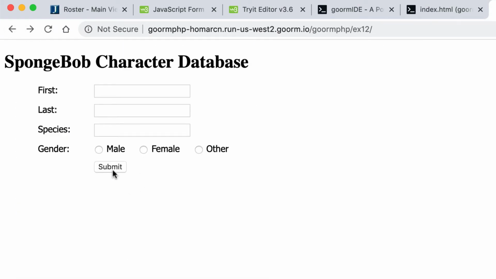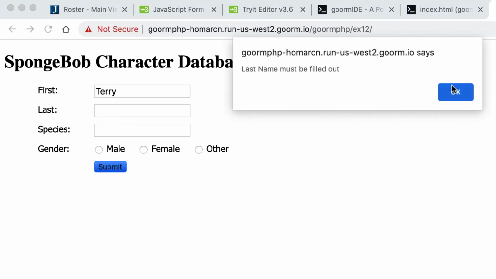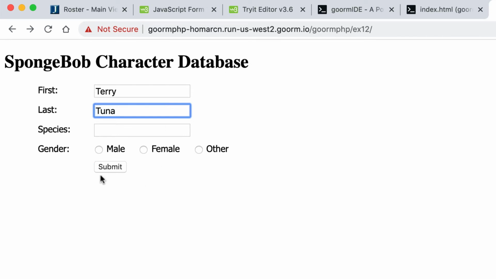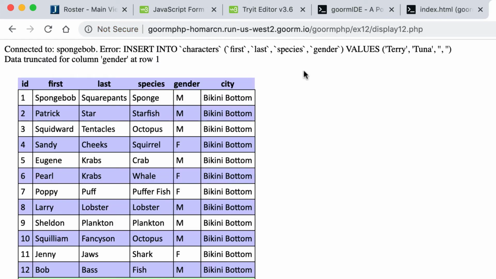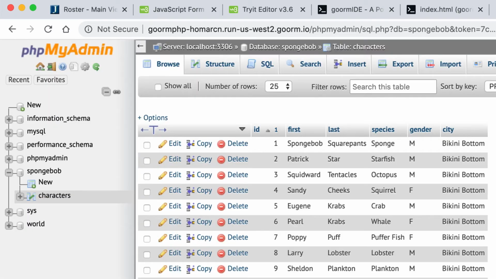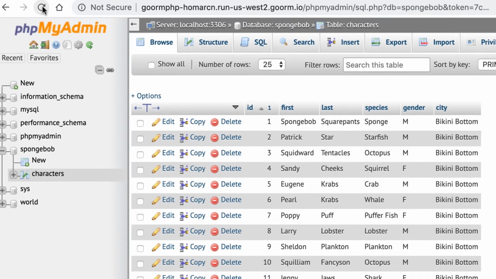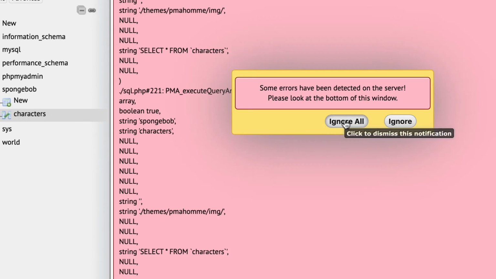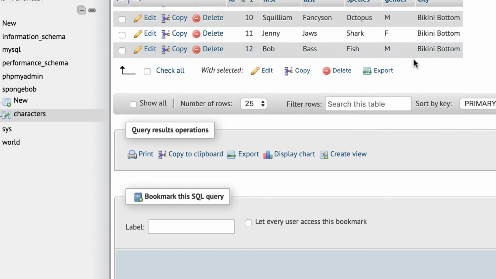If I hit submit, it'll say first name must be filled out. So I'll put in Terry and hit submit, and it says last name must be filled out. I'll put Tuna, and then if I hit submit, it gives me this error. Terry Tuna, and I don't think it's putting anything in. I'll just go here and refresh, and it's not putting any Terry Tuna in there. It's not letting blank fields go in there.